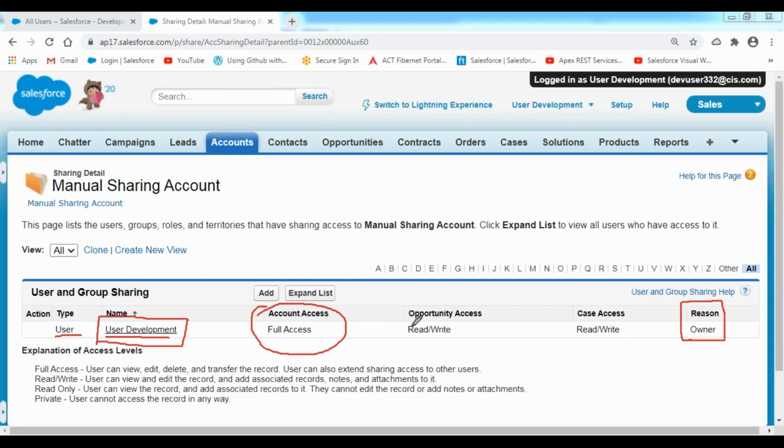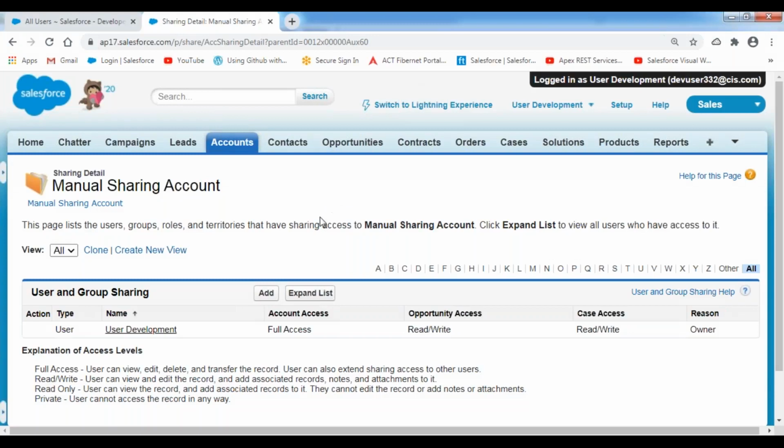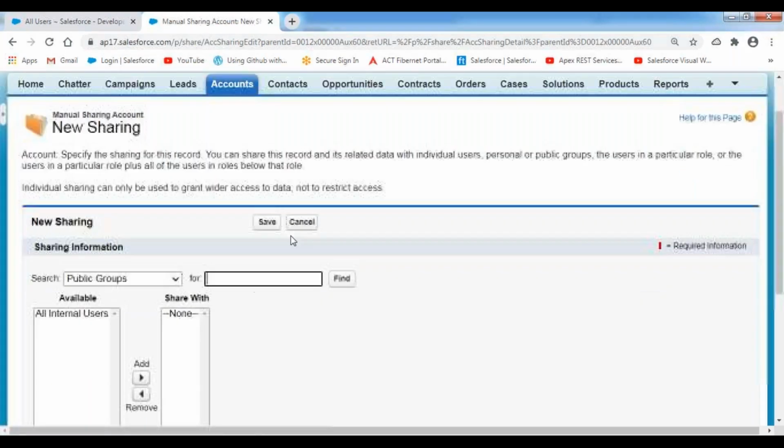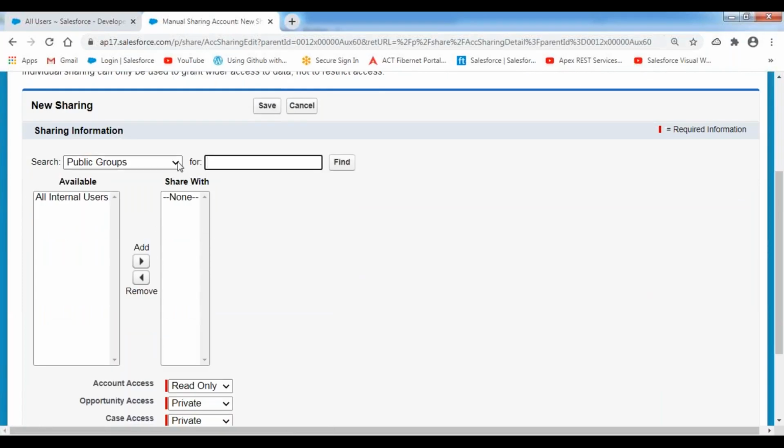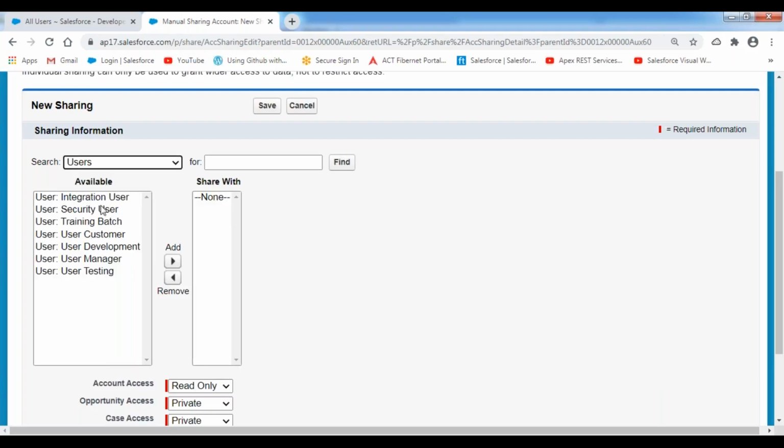Now, in this case, what I want to do is share my record to the manager user. How can we share? Click on this add button. Now select to whom you want to share the record. You will have 4 options available. We can share the record based on users, based on role, based on roles and subordinates, or based on public group. That means the users you have selected, to those users we can share the record. That is the first one.